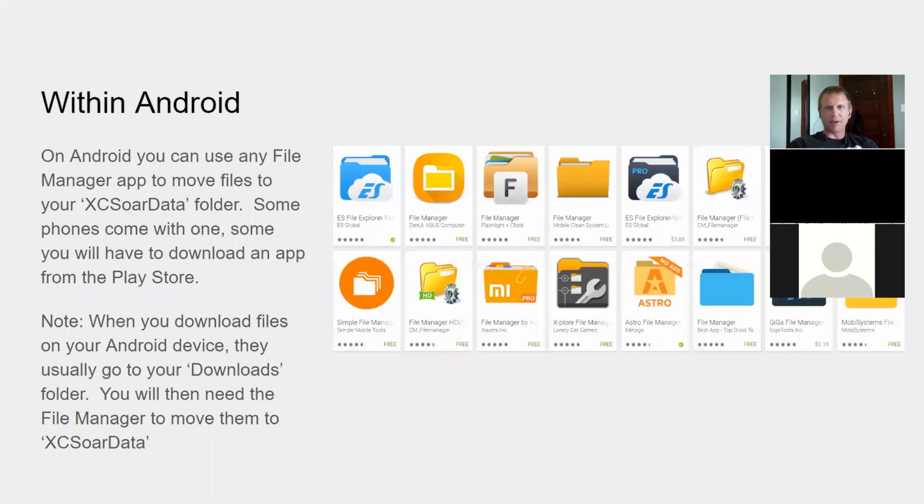And yeah, here's a quick description. I wrote this in the invitation: you can also do this all on Android on your device by downloading a file manager. When you download files on an Android device, they usually go to your default downloads folder, and then you'll need to use a file manager to select those files and then move them to your XCSoar data folder.